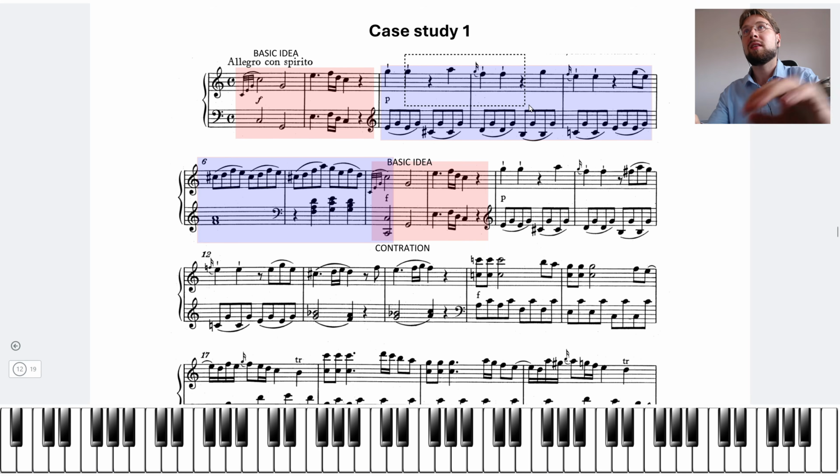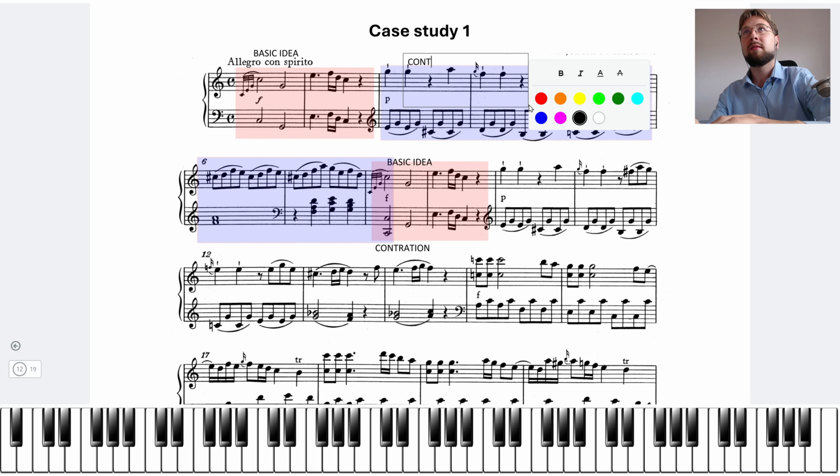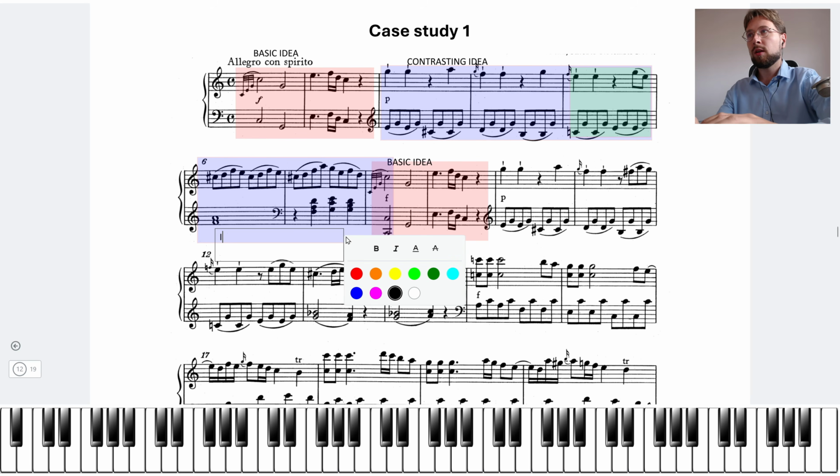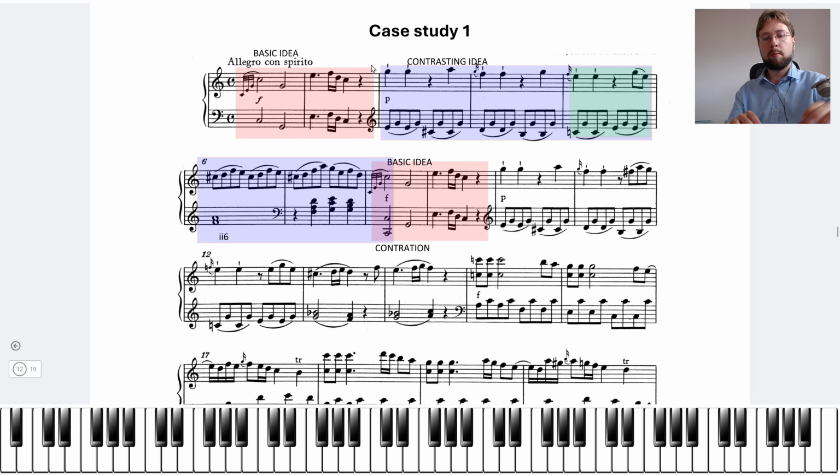But at the same time, the contrasting idea is being extended. And what are the elements that are making it longer? Well, first, the fact that Mozart is just repeating here, so he could have not repeated this. And then the cadence, look at this cadence. It's really similar to that extension we were seeing in the C major sonata.